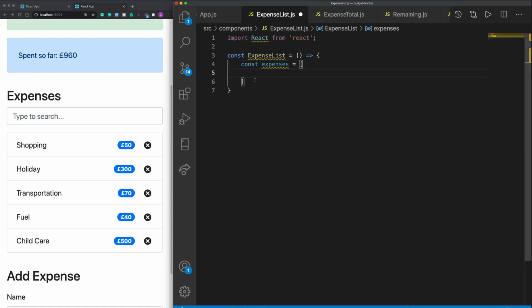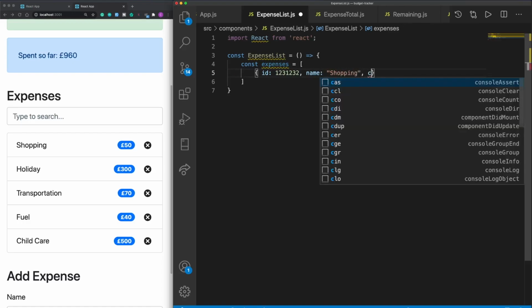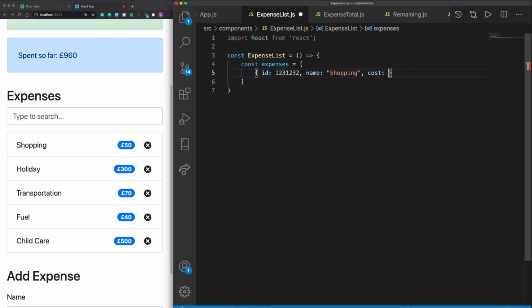And each object in this array is going to contain different things that we need to know about a given expense. So if we open our curly braces to indicate we want an object, and then we'll say an ID, because we need to know what the ID is. So we'll just give it a dummy number for now. We'll need to know the name, which will be a string. In this case, we'll just say shopping. And we need to know the cost, which in this case is going to be 50. And outside the last curly brace, we'll say a comma, because we want to do a couple of these.